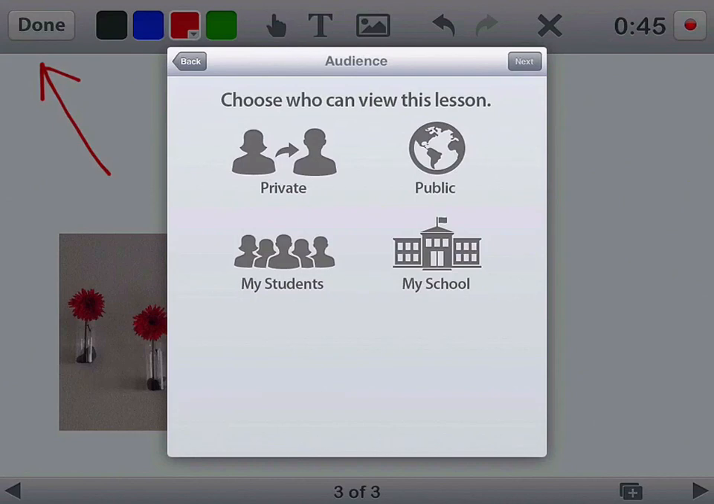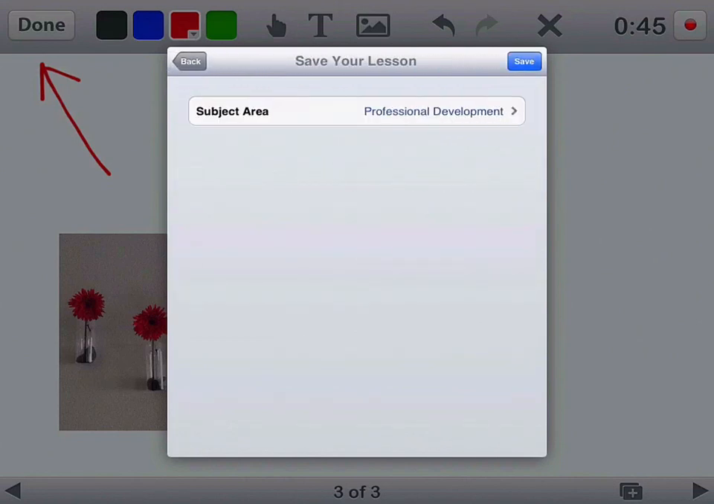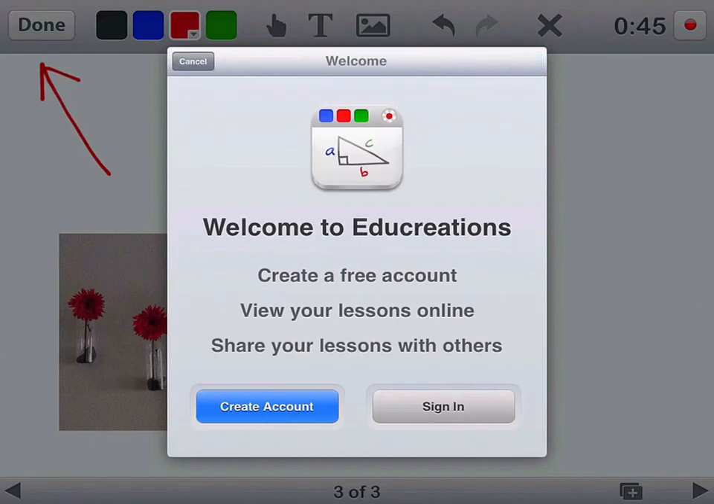So my advice would be, well, I'm going to do public for this one because I want to show you the embed code. The My Students and My School options, you can also set up an account to where you can enroll your students in your classroom so they can access all of your videos. Same with your school. A little bit more advanced features than what we're looking at today. So I'm just going to select public. You can select it in to whatever you have. I'm just going to select professional development, press save.